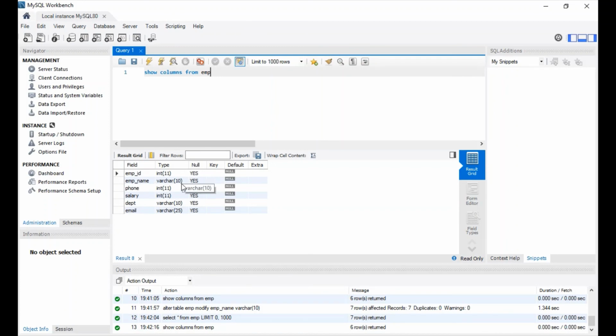So this was the video showing how to use the ALTER statement in MySQL Workbench. First of all, we added one column, then we deleted the column, and then we modified the column.